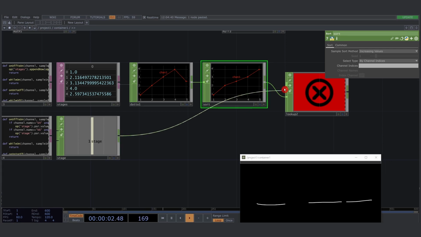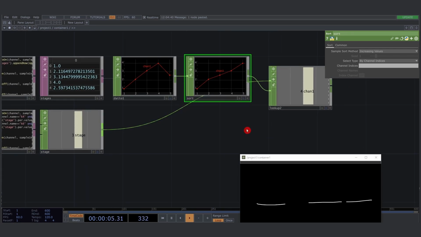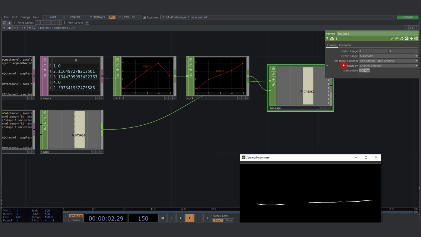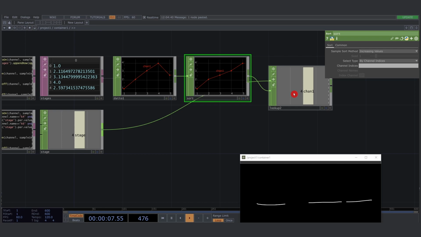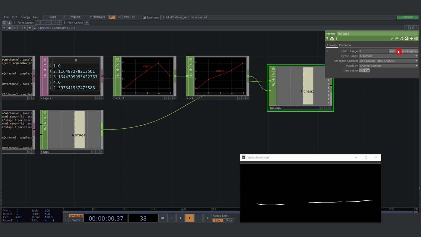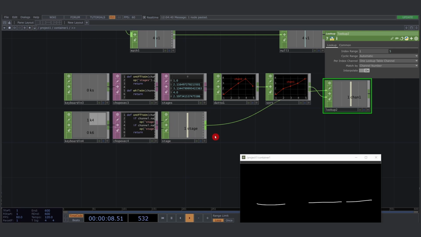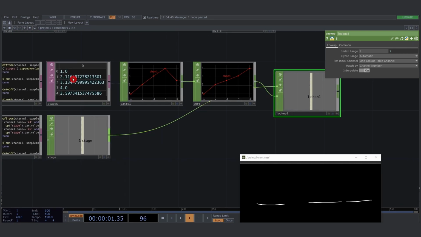So if we now connect this one, we can actually see nothing happening. So let's see. We should also set the range to the amount of samples that are present in the sort chop. So let's do this 0 to, no, it should be 1 to 5. Yes, that seems to be correct. So add all the way to the left. So I'm not able to go below 1.